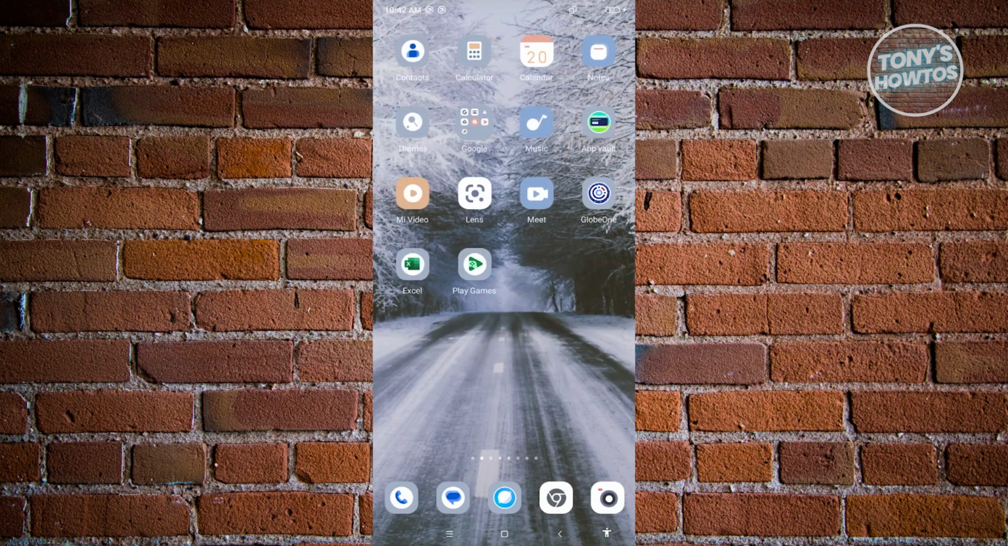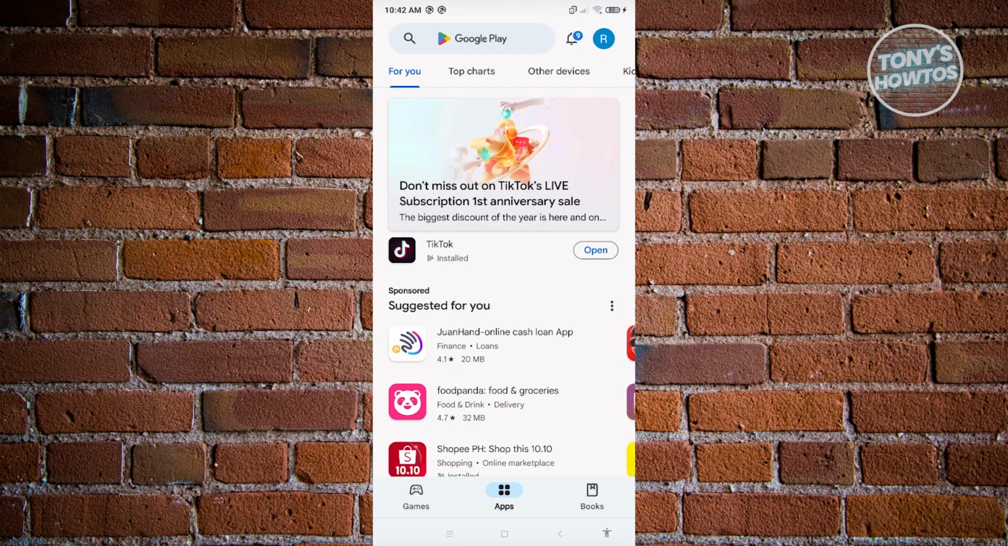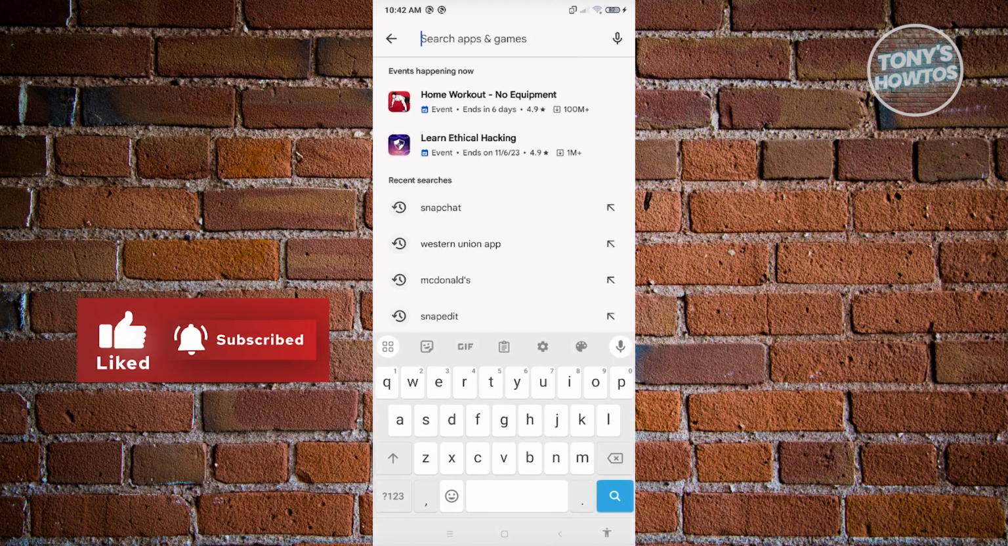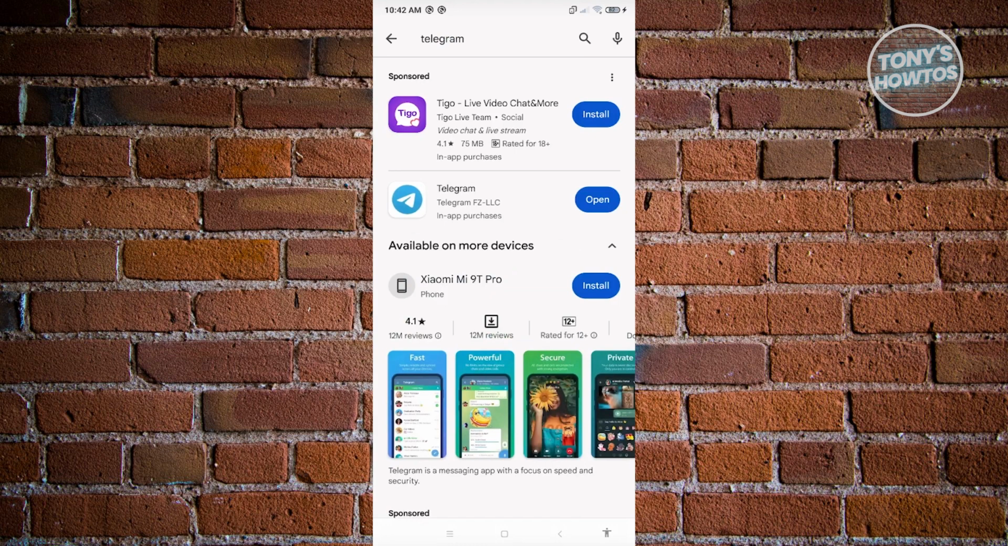If that's not the case, the next thing you want to do is check for updates on Telegram, because sometimes updates on our mobile applications are not automatically installed. So go ahead and search for Telegram, see if there are any updates, and make sure that you install them on your phone. From here, try and see if that solves your issue.